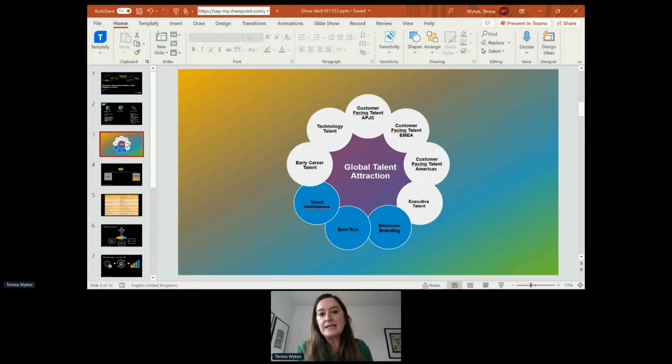Okay, this is where we sit. So within SAP's Global Talent Attraction team, we're one of the blue circles there. You've got the customer-facing talent functions in white. So we've got early careers, tech talent, and then the regional customer-facing areas as well as exec. And then we are a sort of support function along with Best Run, which is a bit like our project management team who look after our tech and our operations, a bit like a COO function, and then branding. And Global Talent Attraction at the moment, I believe, is 400 plus. We had quite a lot of investment last year.